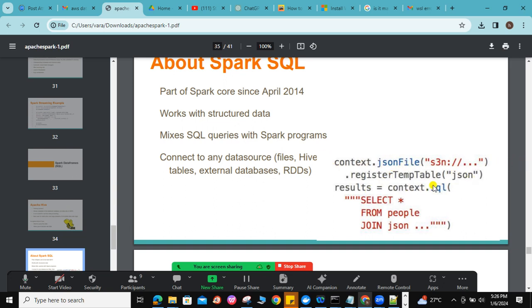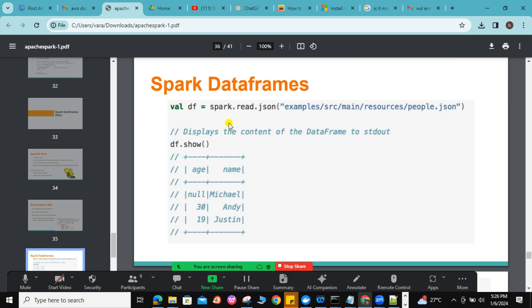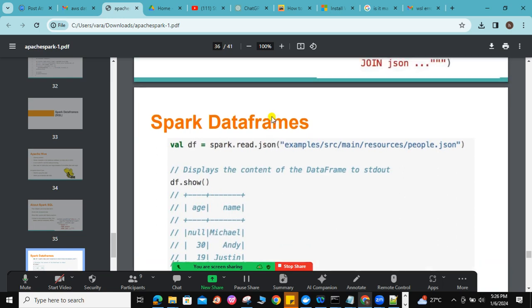Okay, so you know this. Spark SQL, here they have given, select star from, this way. Spark data frame. So what does a data frame do? It creates a tabular structure. Show will show. Before that, it does not do anything.